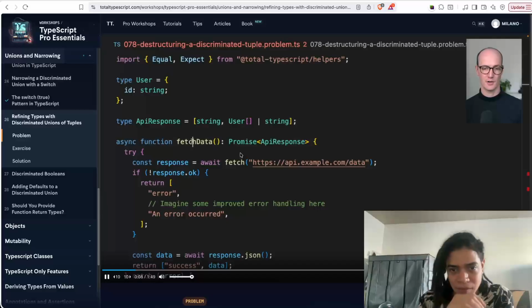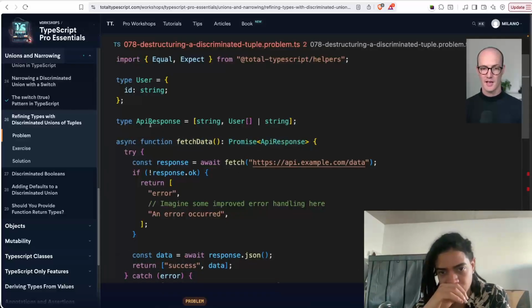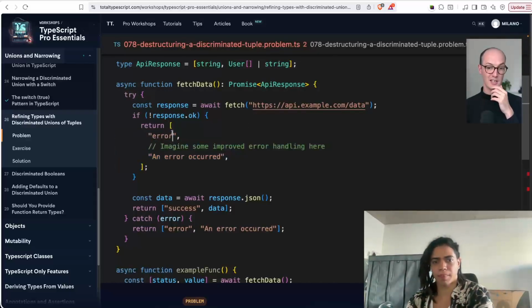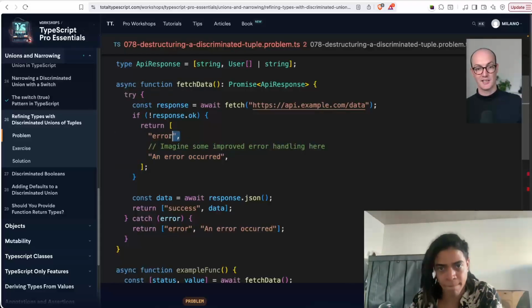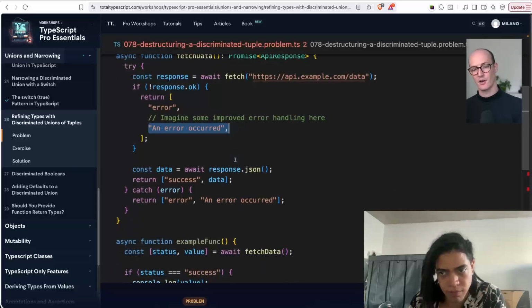We have a fetch data function, which is an async function that returns a promise containing an API response. And this API response is a tuple. Now that tuple currently has two members. The first member is a string, and the second member is an array of users or a string. Let's look at what we mean by that. The first way that this tuple can resolve is by having error as the first member of the tuple, and the second is a string containing the error that occurred. Then down the bottom here, we have another one, which is success, and that then returns the data.